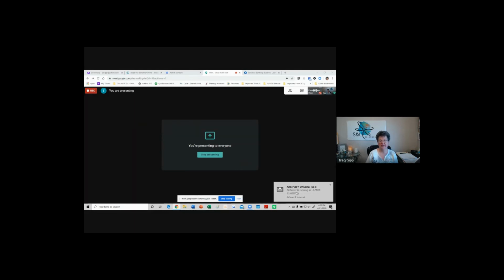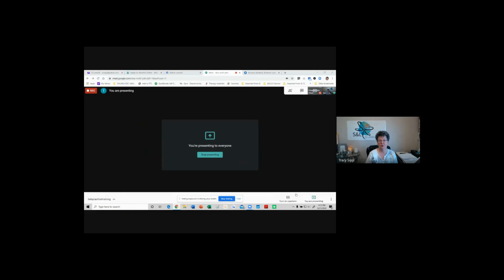Now I'm getting an AirServer Universal message on my screen saying that it's on, which is great. If you look down in the bottom right-hand corner of my screen, if you can see it, the icon is a rectangle with the little arrow caret at the top. That means that it's activated as well.